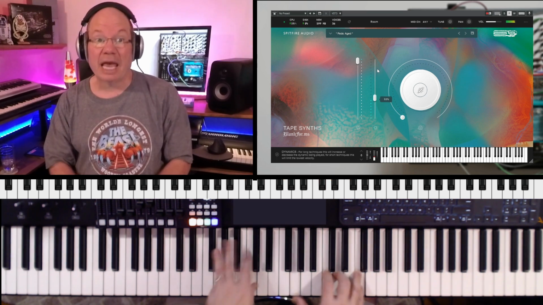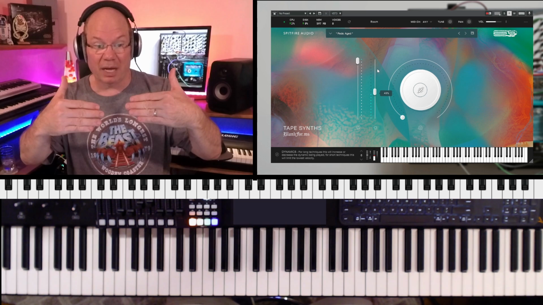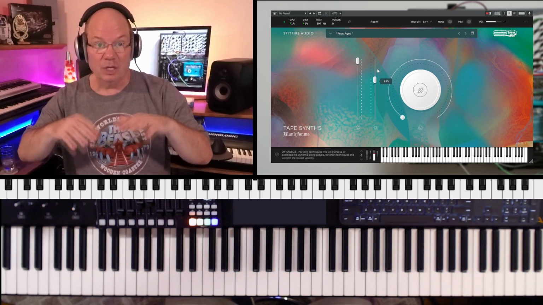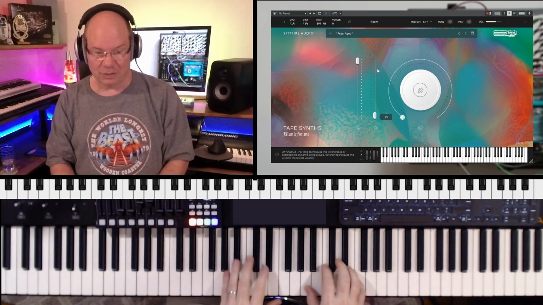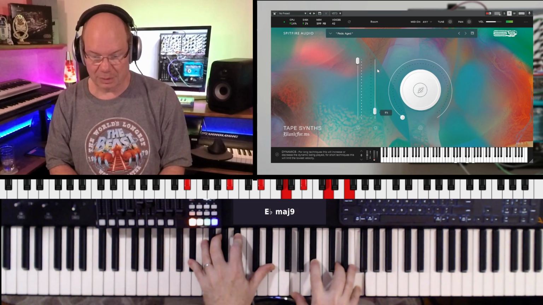And again, I've got my modulation control mapped to my expression pedal. So you don't see my hands moving anything. My foot is controlling that. So that makes it easier.